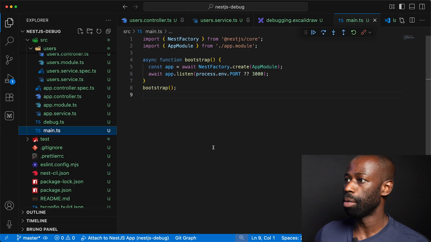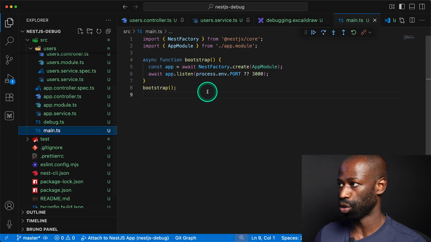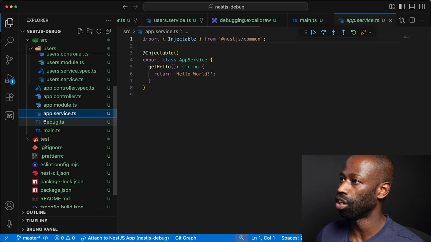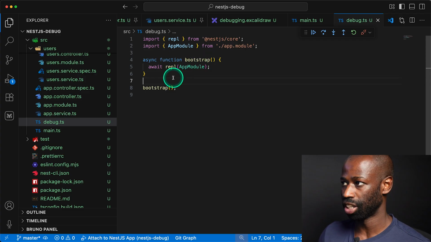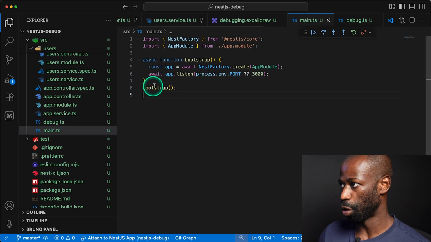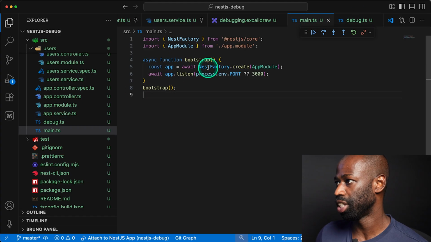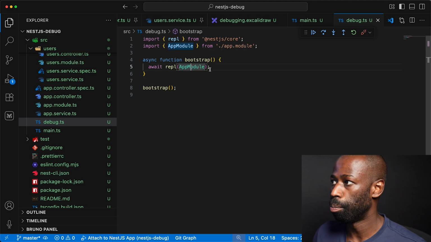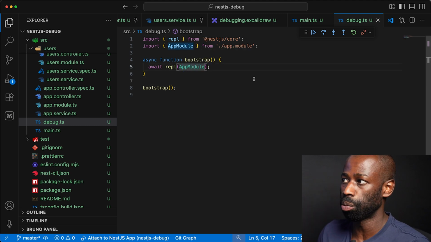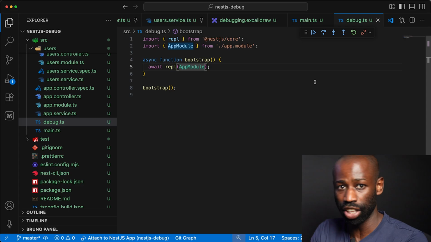Instead of using the main.ts file as the entry point of your application, you are going to create a brand new file that will be the new entry point. I've called mine debug.js, but the name doesn't matter. In this file, you also have a bootstrap function, just like in the main.ts file. But instead of using NestFactory.create, we are going to call the repl function from the NestJS core library. That function takes one argument, which is the root module of your application. But you could also decide to use a different module here if you just want to target an isolated module.